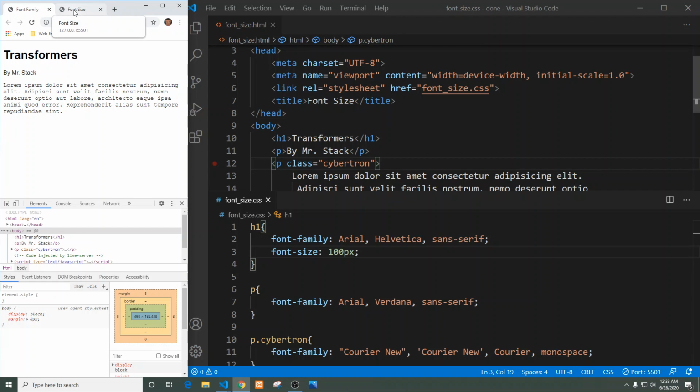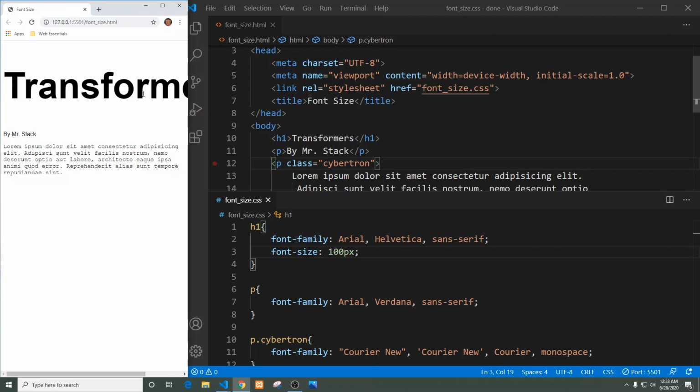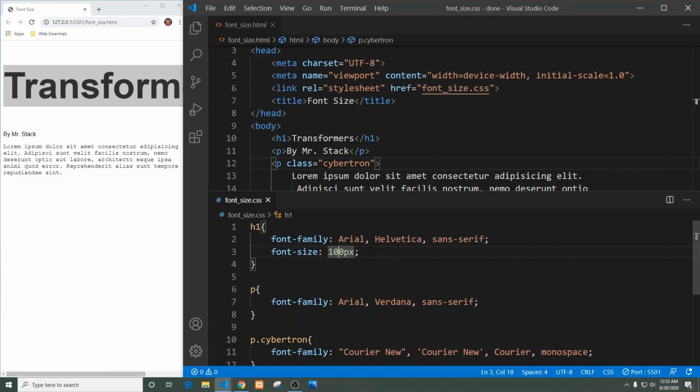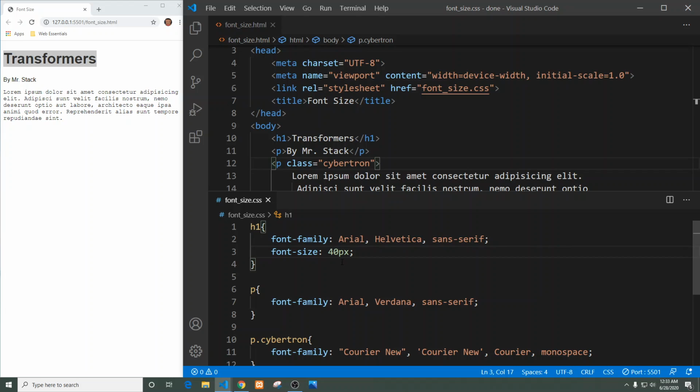Let's go over to the other tab that says font size. And there's our huge font. So let's bring that back down to 40. There we go. So just like that, if you want to change the font size of an element, go on ahead and just change it to 40 pixels.